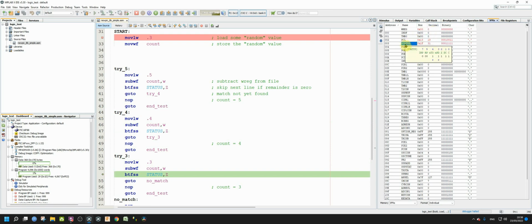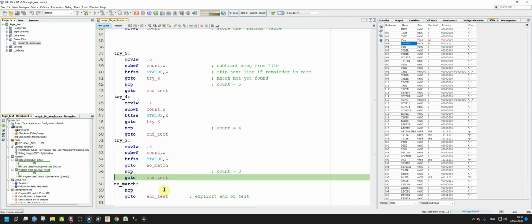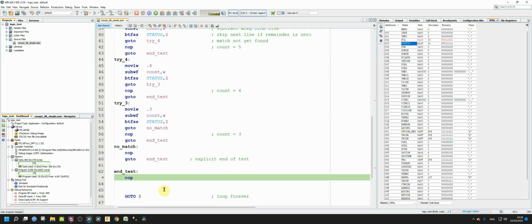Z bit is set, which means then bit test file, so we're testing the Z bit of the file status, and then it's going to skip the next line. So then it's going to go to this next line, line 56. And then we know whatever the code is that we put in that line. You know, no operation at the moment doesn't do anything useful, but hopefully you can see how you could extend that. And then it just goes to the end of the test.